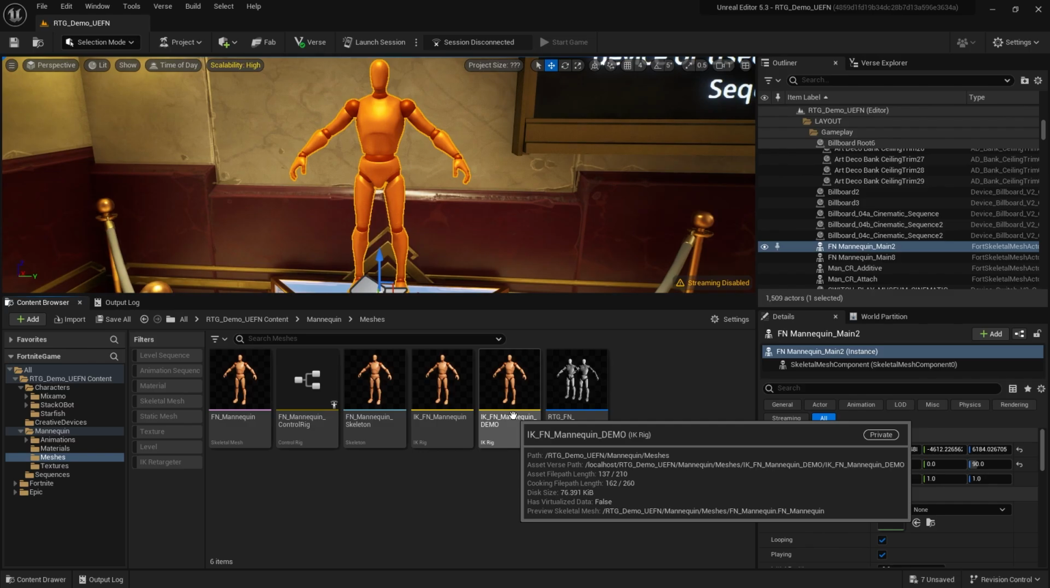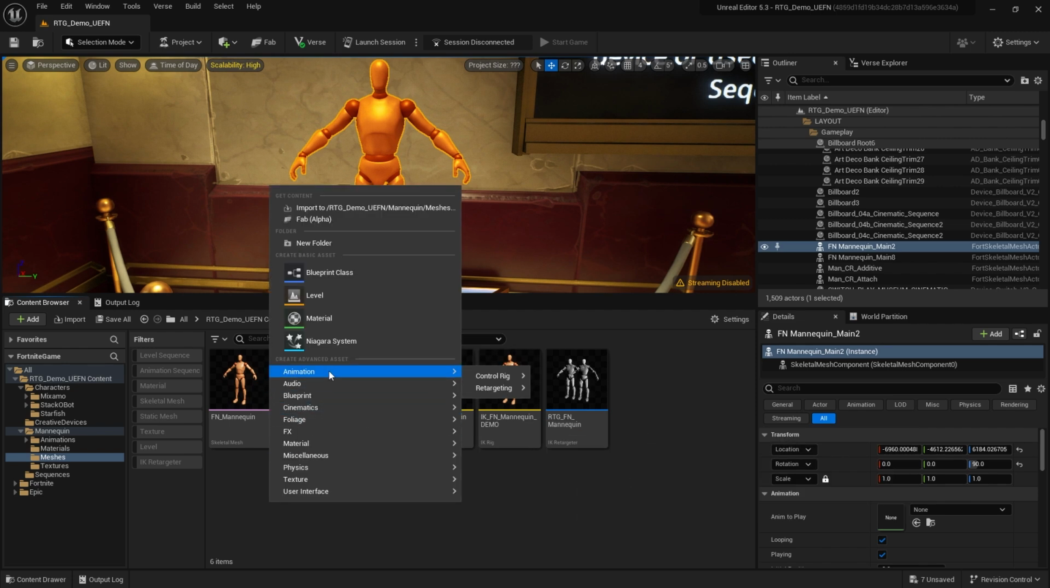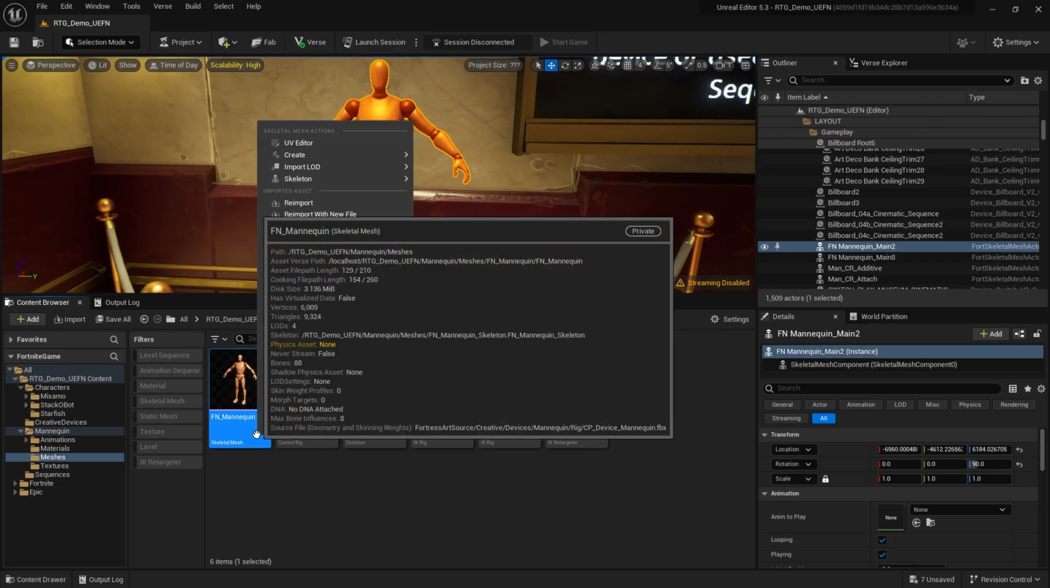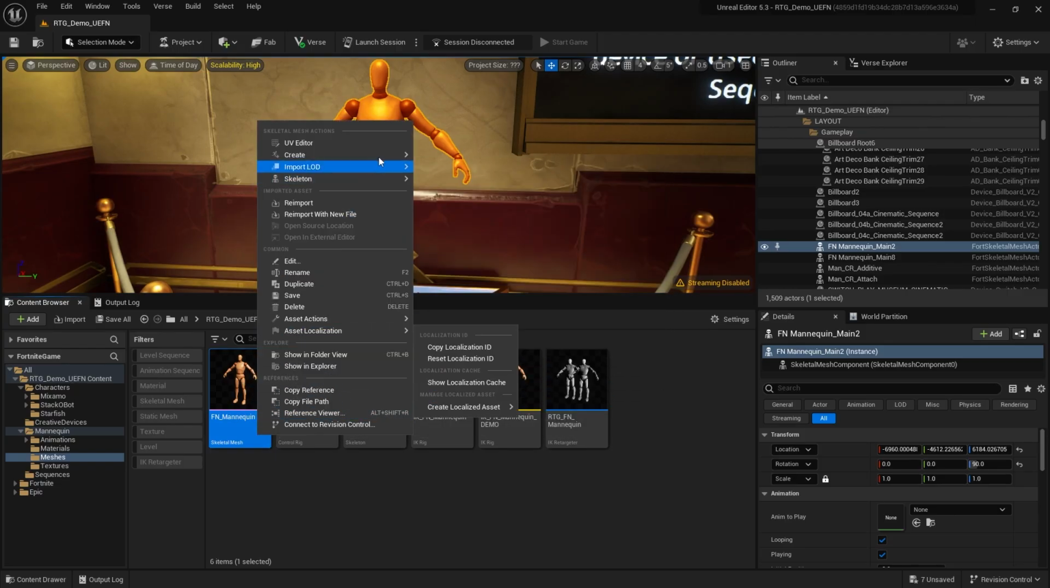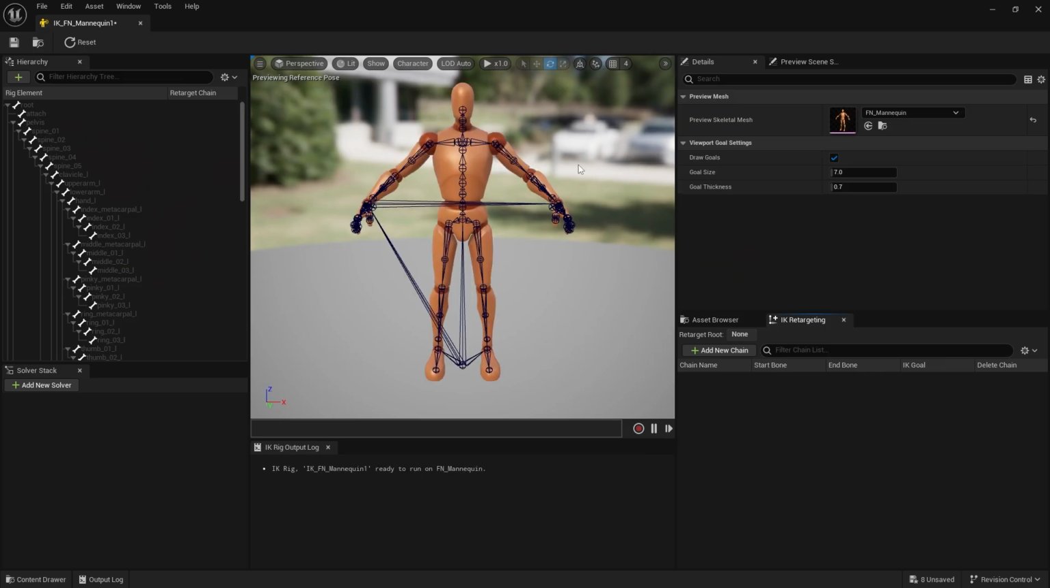But for now, this video is just going to go over the setup that you may want to use for full body IK for bipeds. So if you remember, you can create a new IK rig by going under right-click, Animation, Retargeting, IK Rig. Or if you want it to automatically set with the preview mesh, you can right-click on the skeletal mesh, Create IK Rig, and we'll keep that as just IK FM Mannequin 1. Go ahead and open that, and we get our IK Rig editor with our preview mesh set.